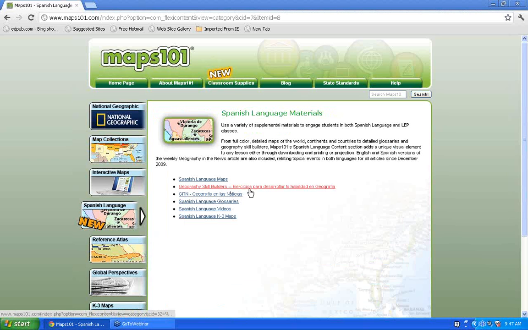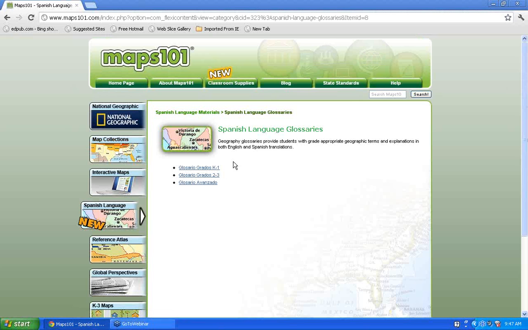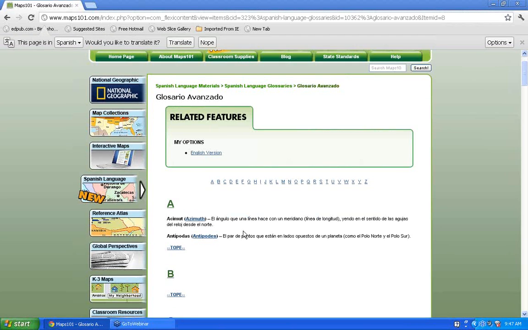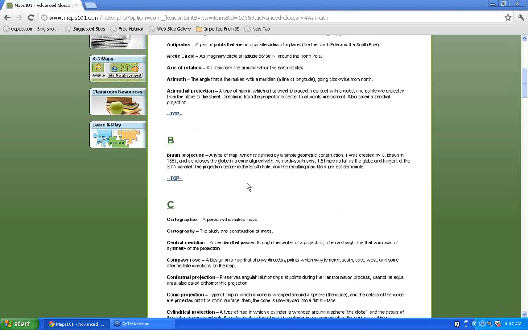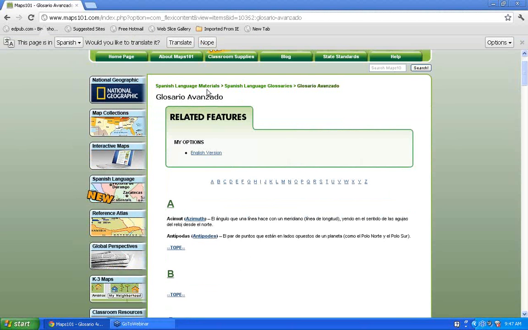Next, we have translations of our Geography Skill Builders lessons. We'll take a closer look at those when we get to the Classroom Resources section. And also translations of our Geography in the News current event articles, which we'll find here in Global Perspective. Additionally, we have geographic glossaries in Spanish language. So I'm going to click on the advanced version. And here we see the term in Spanish with the definition. You can click here to get the English glossary, and then you can click back to go to the Spanish version.